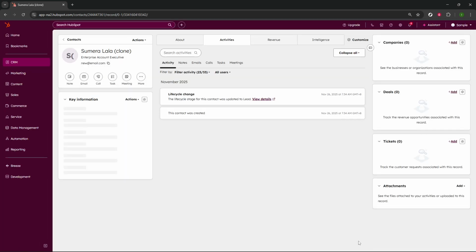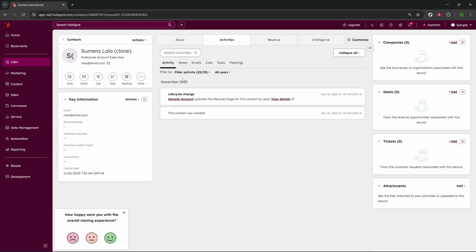HubSpot will generate the duplicate with your changes applied. You should now see the new record with its own timeline and properties. If HubSpot flags a potential duplicate, review the warning and confirm your choice.